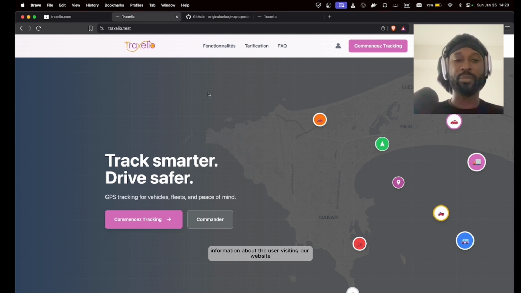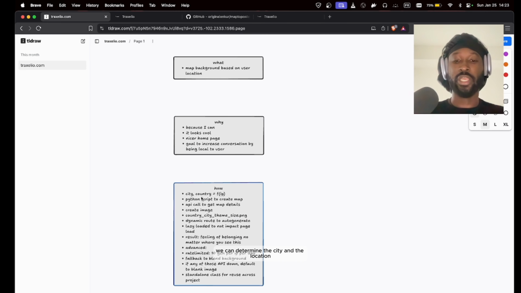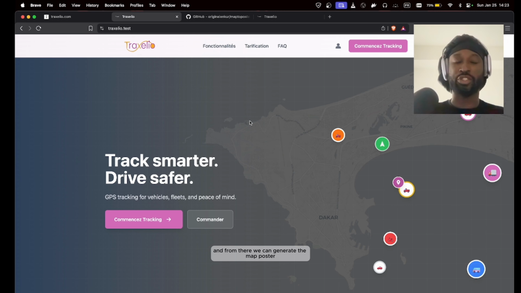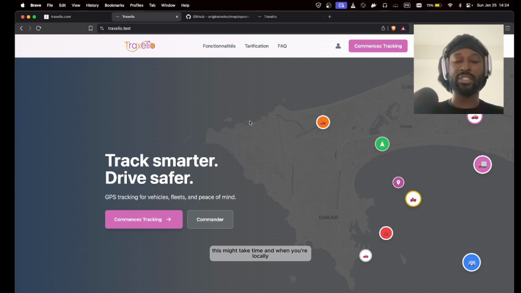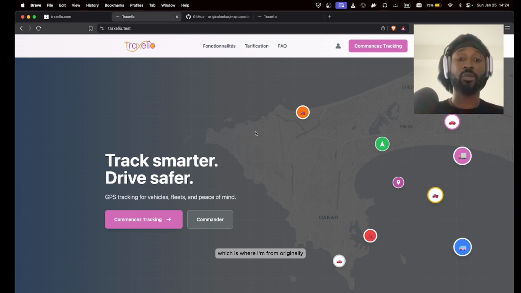We have information about the user visiting our website, which is the IP. And from the IP, we can determine the city and the location, or at least the best guess. And from there, we can generate the map poster. So the first time you're doing this might take time. And when you're local, I'm just going to default to Senegal and Dakar, which is where I'm from originally.